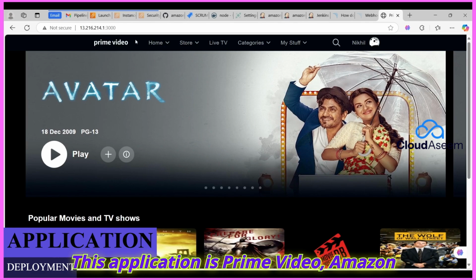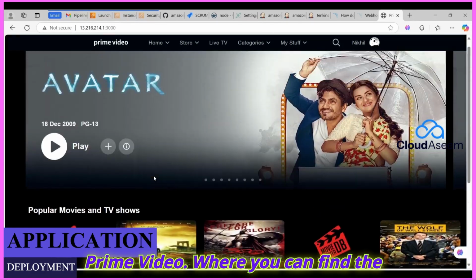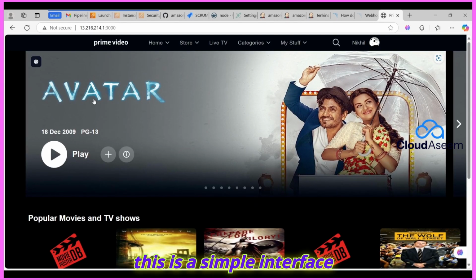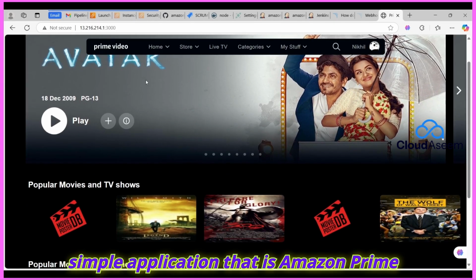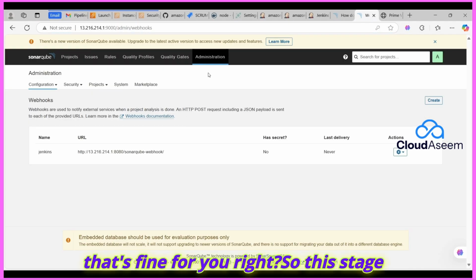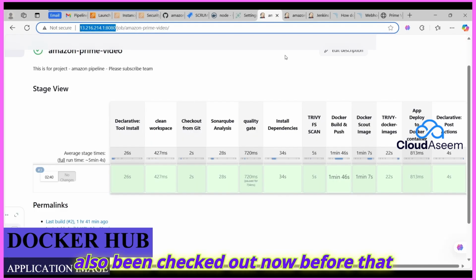This application is Amazon Prime Video, where you can find the movies and everything from Amazon. Okay, this is a simple application, that is Amazon Prime Video. That's fine for you, right? So this stage has also been checked.